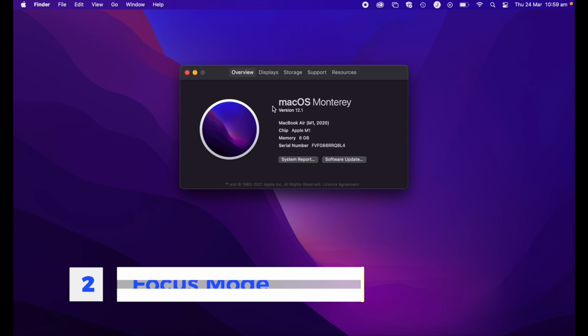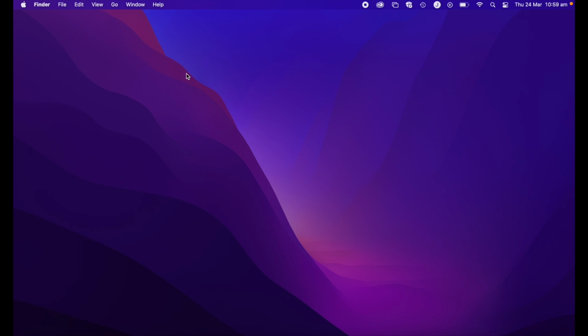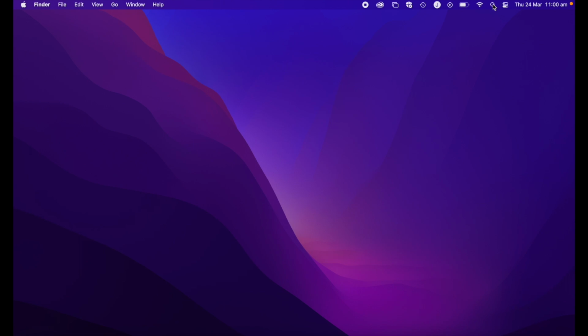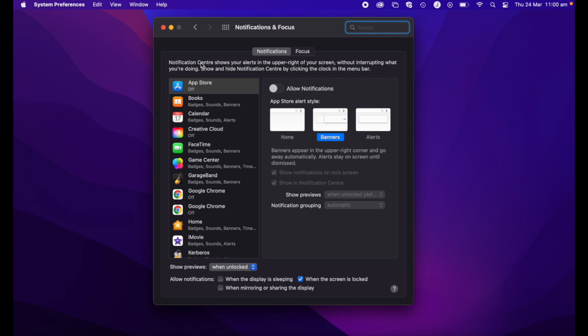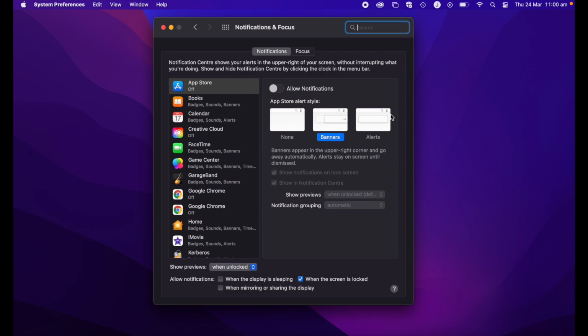The second feature is focus mode. So focus mode aims to help you avoid distractions by creating profiles that limit the notifications that you are receiving. You can choose from a variety of profiles, including Do Not Disturb. So in order to access focus mode, what you can do is go into your search bar, go onto notifications and focus. So I just searched for focus, that opened up notifications and focus. You can also head to system preferences and hit notifications and focus in there.